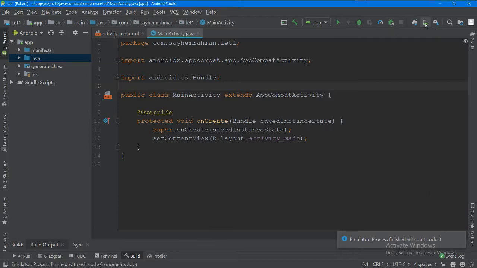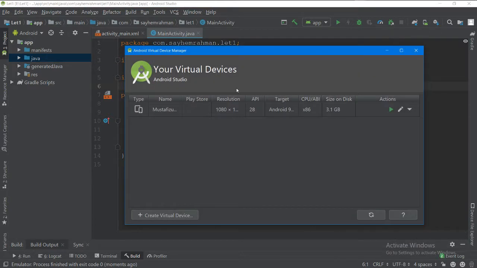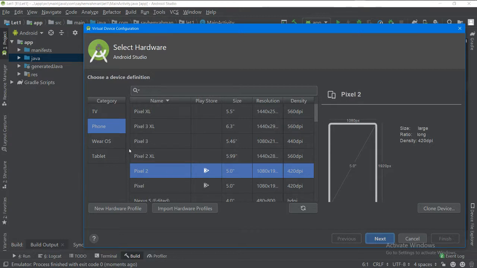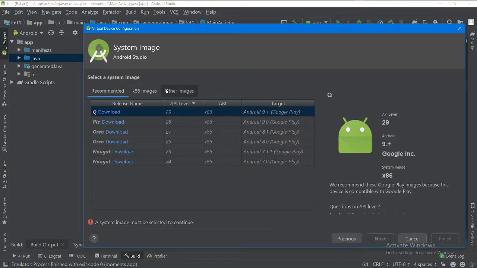You can go here, there is the AVD Manager. Click AVD Manager. It will come up, it will take some time. If you want to create a virtual device, like an emulator, we call it an emulator. So click here on AVD Manager and go for Create Virtual Device. There is a Pixel 2 by Google. Go for Next.